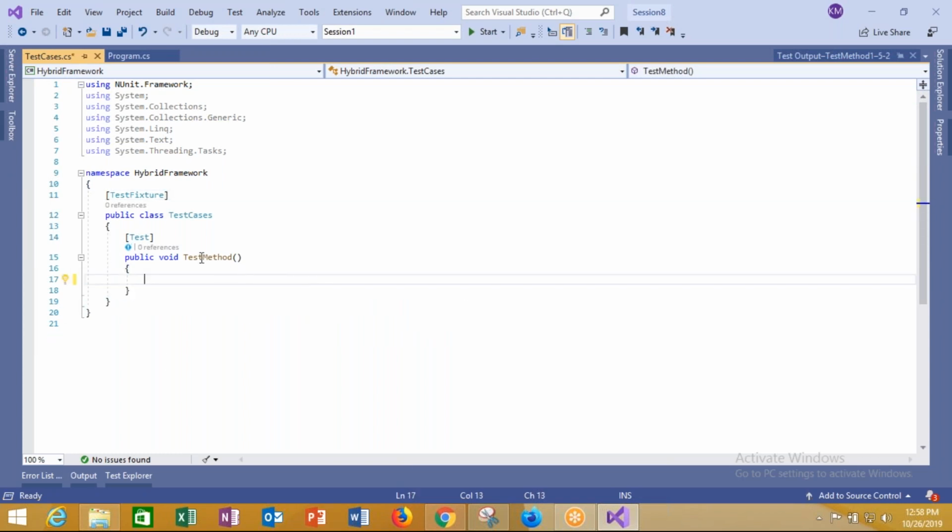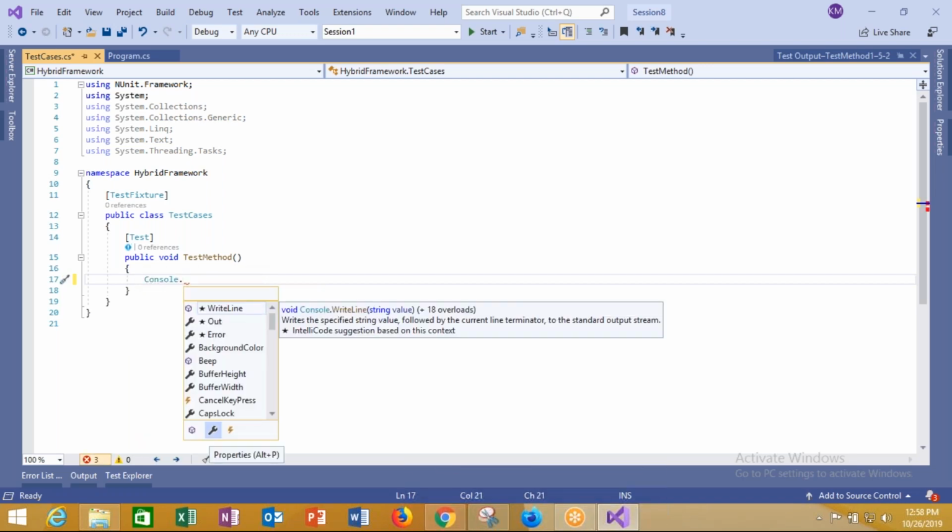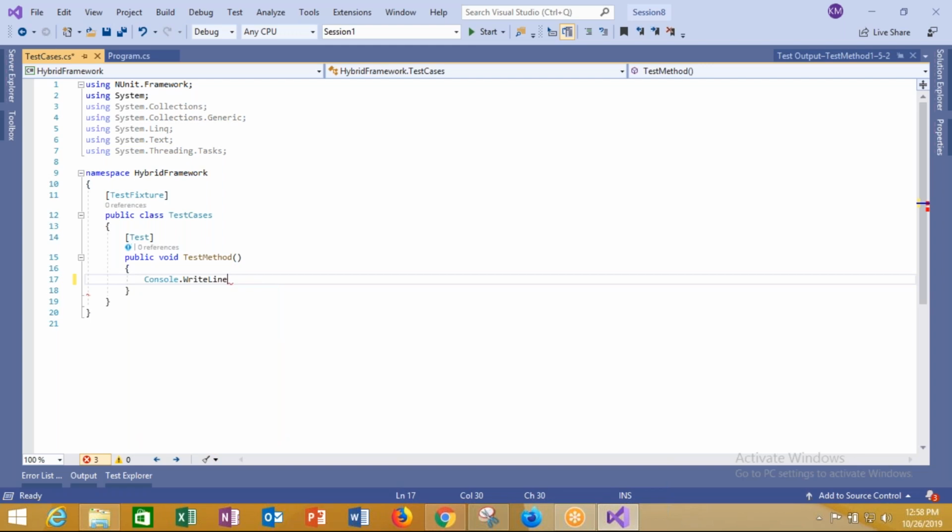So let me start creating it. This is the first test annotation method. You can have more than one test annotation method in a class file. This class file is test cases. I will change the namespace to com.hybrid.test cases. And I'm going to show you how the test annotation works. Running method 1.